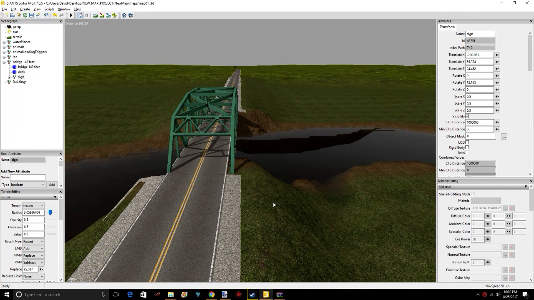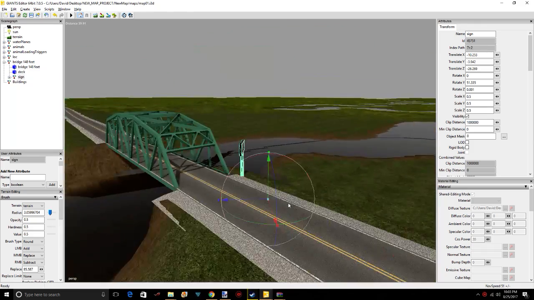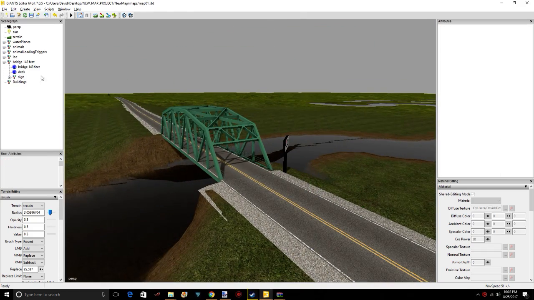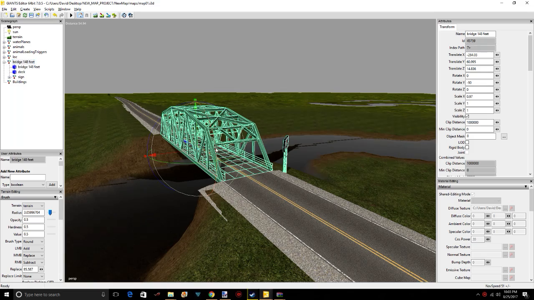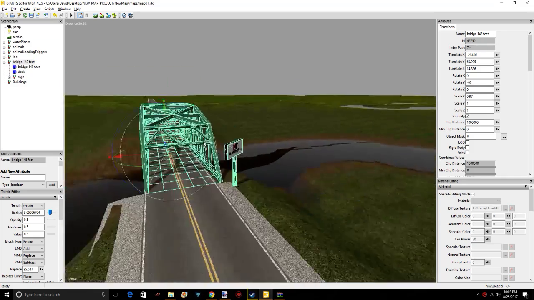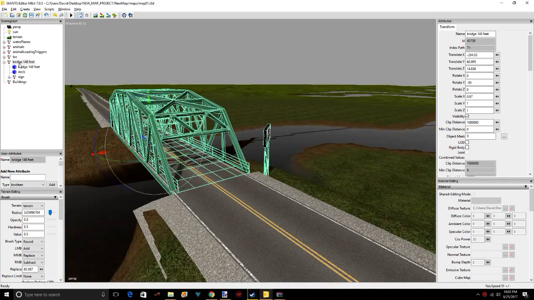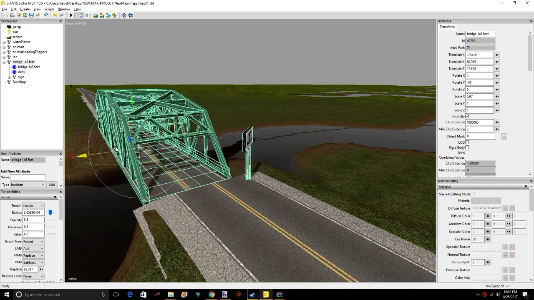So let's say this is a sign that goes with the bridge. I just hit Control B, brought it down here, and let's just say that we want it to be placed right here with the bridge. Now if I click on my bridge 148 transform group, see how they both are now highlighted? And now if I move, as long as this parent object is selected, they'll all move together.